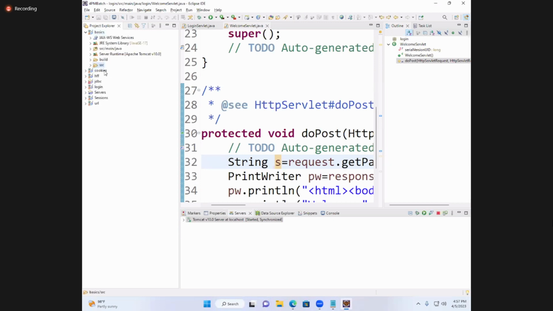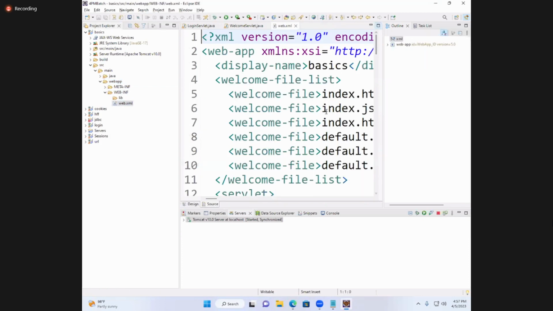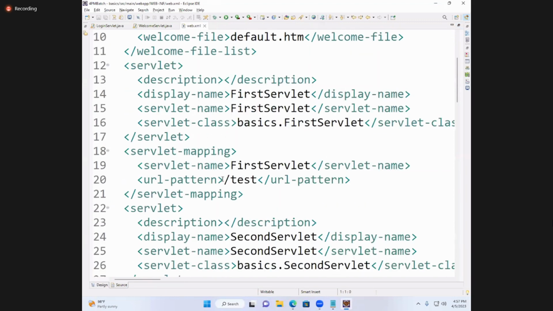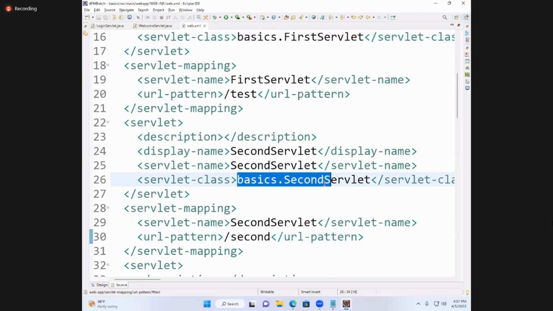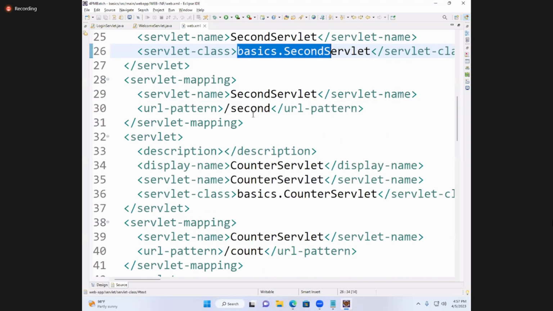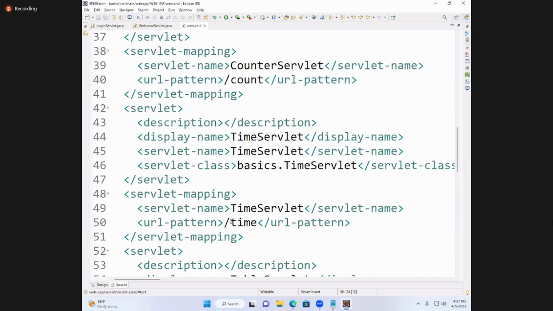Basics, src, main, webapp, WEB-INF, web.xml. You observe here it is configuration. Test is a URL pattern of the first servlet. Second is a URL pattern of the second servlet. Count is a URL pattern of the counter servlet.